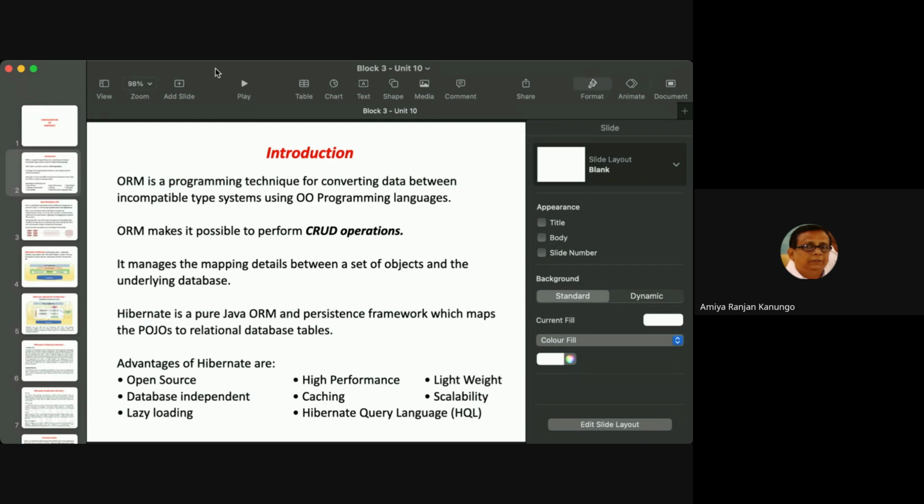In the database, data is stored in tables. And a table consists of rows and columns. But servlet deals with data in the form of objects. So on one hand, data is represented by objects. On the other hand, data is represented by rows and columns. So there is a mismatch. That is the reason why mapping is necessary. So that mapping is object relational mapping.